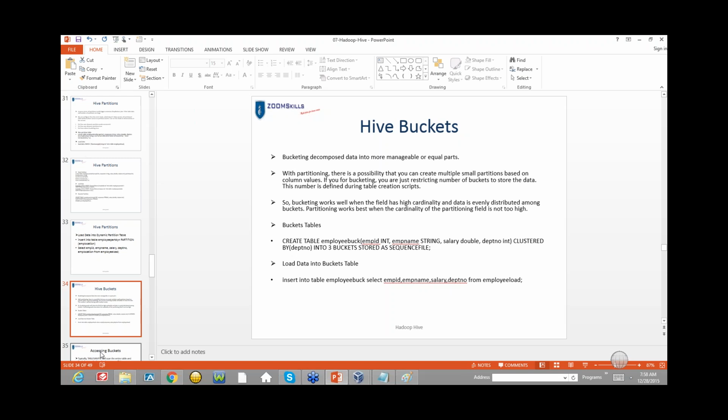Let's have a huge table. I want to have 10 buckets. Regardless of any column, we always have only 10 buckets, right? In partitioning, you can create multiple small partitions based on column values. This is what I was trying to explain. If you are bucketing, you are just restricting the number of buckets to store the data. This number is defined during table creation. Buckets are used if a table column has a large number of distinct values, then you can use buckets to restrict the number of small chunks of your data. That's the difference between a partition and buckets.